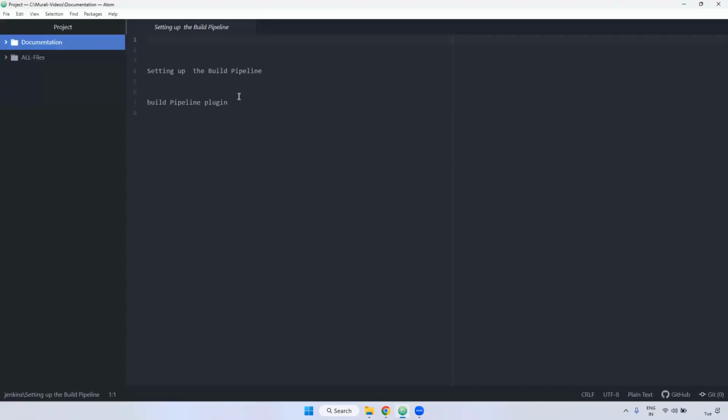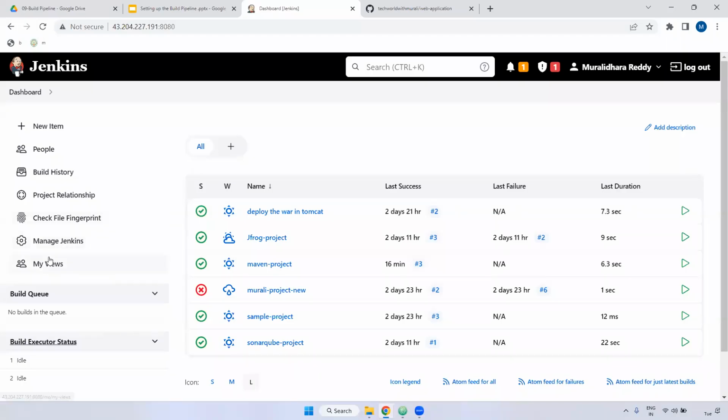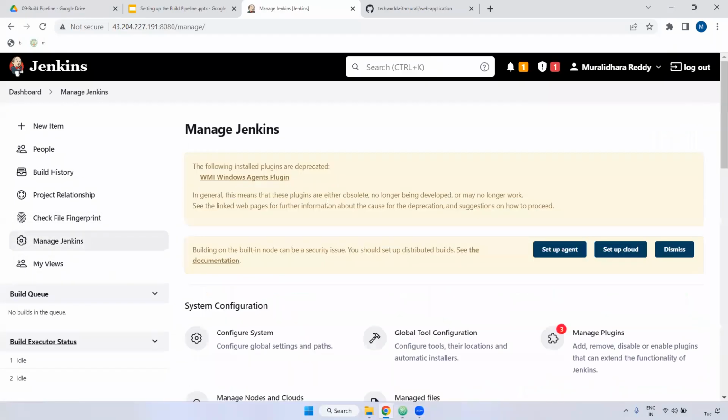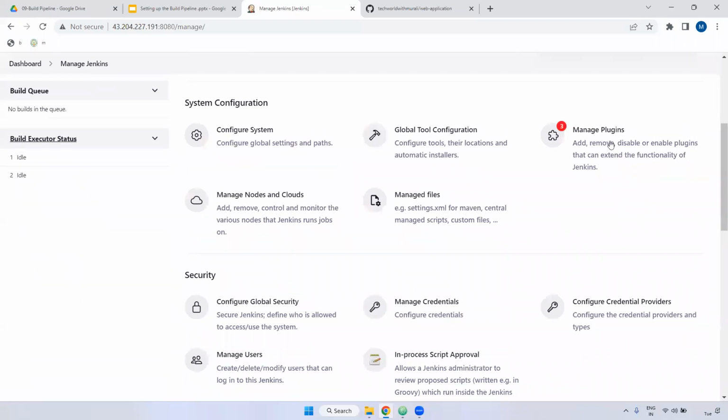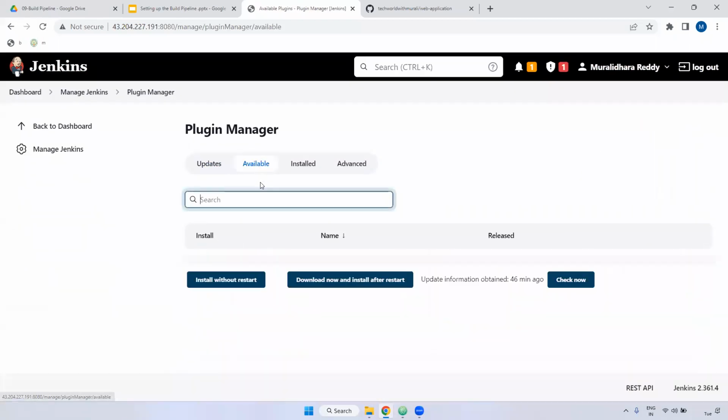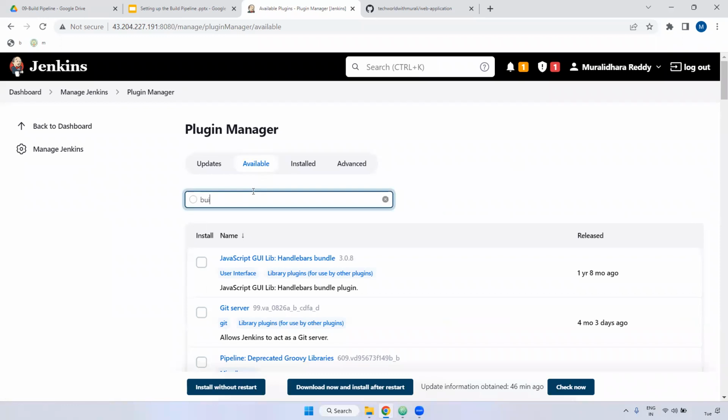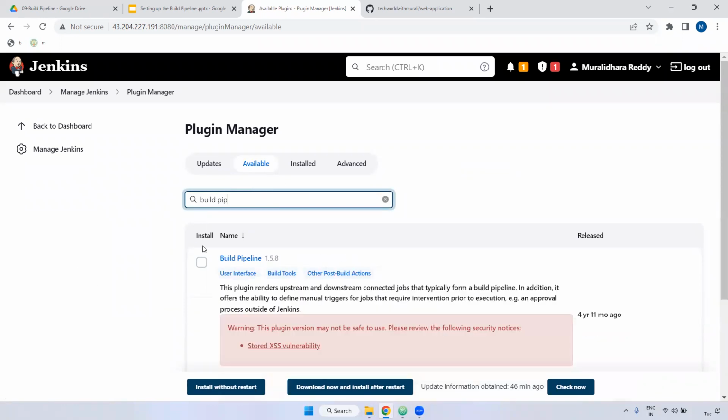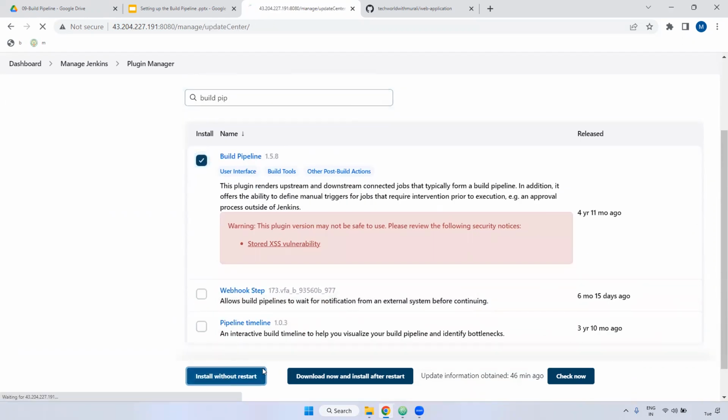Okay, for that, we first have to install the build pipeline plugin. I'm going to install the build pipeline plugin. Let's see. Okay, go to the dashboard, go to Manage Jenkins, go to Manage Plugins. First, you have to go to Available. Now we have to install the build pipeline plugin. Okay, if you see here, the build pipeline plugin, I'm going to install. Okay, install without restart.